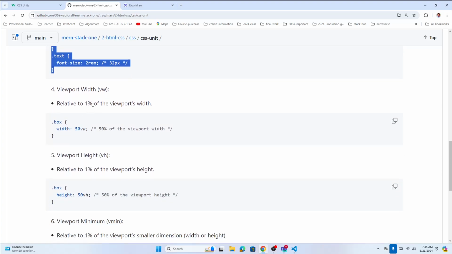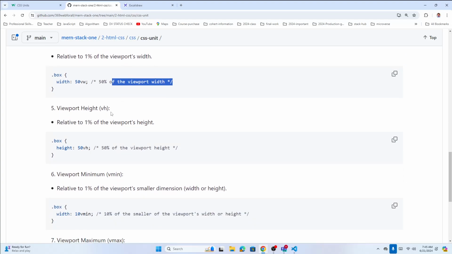View width is 1% of the view width. So one view width is 1% of the viewport width. View means screen size. If I have 50 view width, that is 50% of the viewport width, 50% of the screen size. Height is the same thing. If the box is 50 view height, that is 50% of the viewport height.